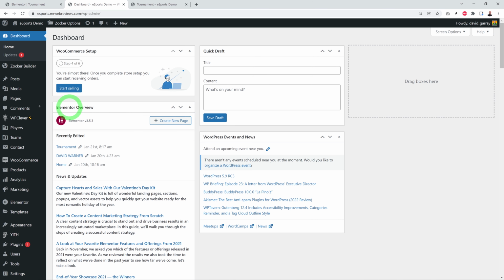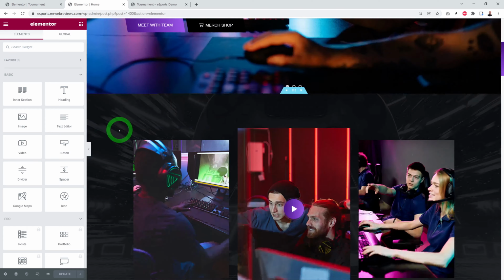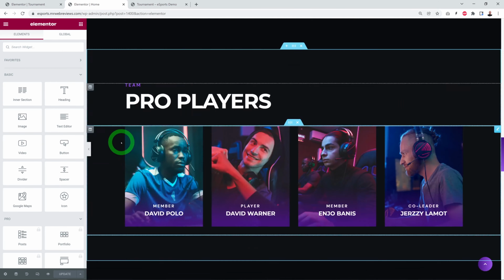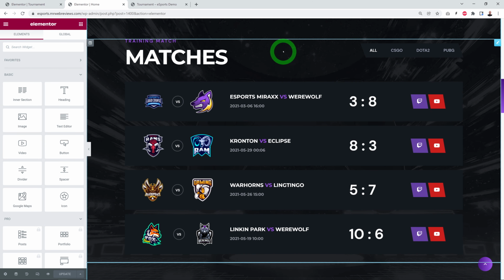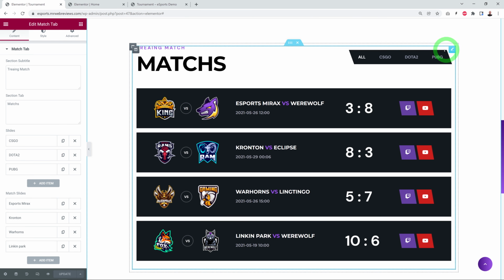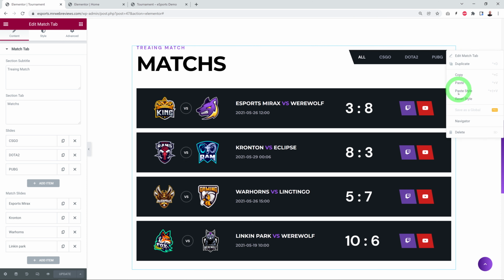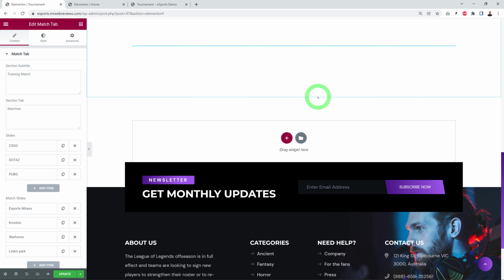So for that, open the home page in another tab, all pages, and then home, edit with Elementor. Okay, and then you scroll down the page where this is located. There it is. And now you can just copy and paste this section. So what you can do basically is to hover on top, click on this, right click, copy. And now we go back here. And then what you're going to do is delete this one. And now we're going to paste it.